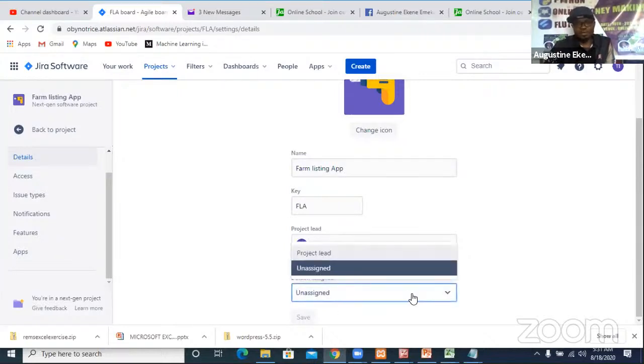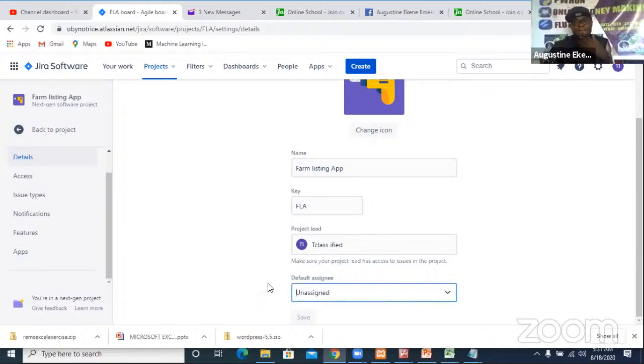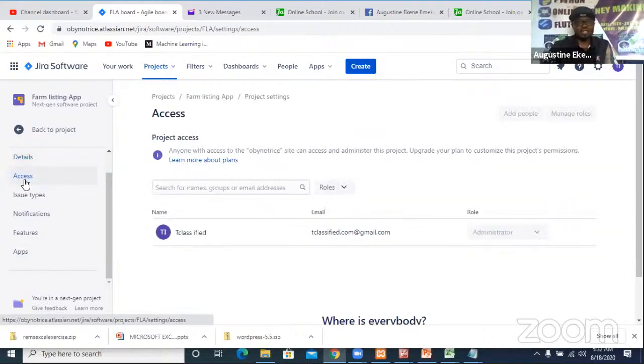Default assignee. Who is the default assignee? You know, I did not invite you to this. I'm supposed to invite all of you so that we can be having assignees and everything. But just take note, that's where we would have put our assignee that we invited. So let me click on the next thing here, which is access. We're not going to be using this for now.